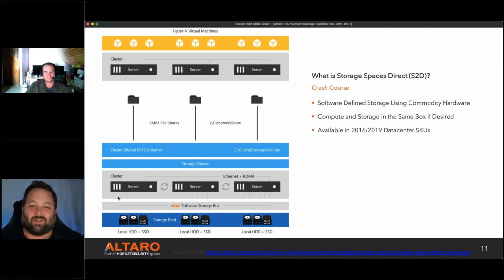So on top of that, you layer storage spaces on top of that cluster, and then of course, if you're familiar with failover clustering, the cluster shared volumes, and then S2D defaults to using ReFS, which Didier is going to talk about in a little bit. From there, we share out that information using SMB3, and then you host your virtual machines or whatever workload you're going with from there.